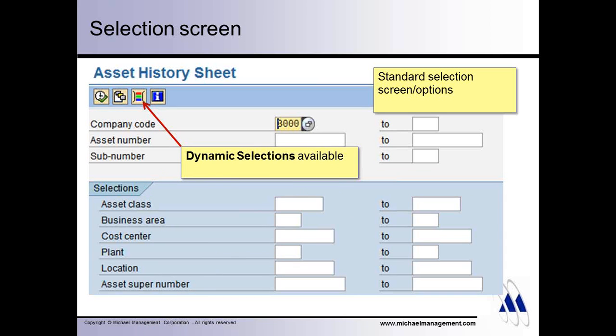It allows you to pull in almost any master record field from an asset master record and use it as a selection criteria. And I say almost any field. There's a couple of limitations, a couple of fields you can't pull in. But for example, if you wanted to use the evaluation group fields as a selection criteria for the report, they're not on the standard selection screen that you see right here, but you can click on the dynamic selections and you can pull that field in and use it in your asset report. And that's called the dynamic selections.